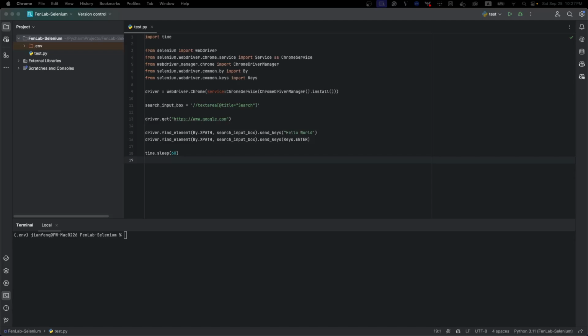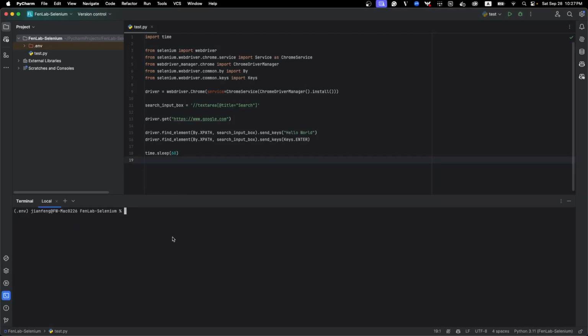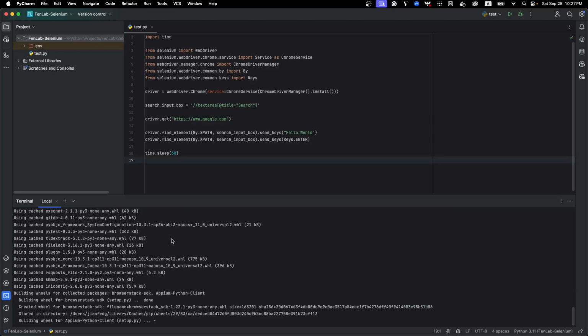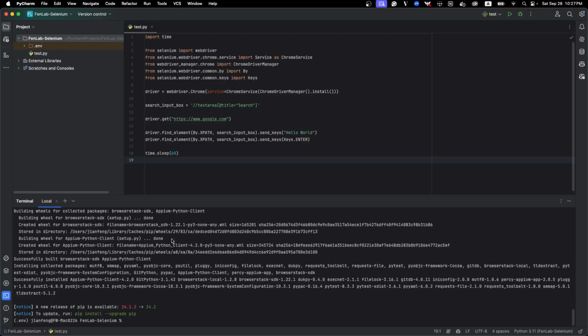To install the BrowserStack SDK, you need to open your project, go to the command line and type pip install browserstack-sdk and press enter. It takes a couple of seconds. Now everything is set up.